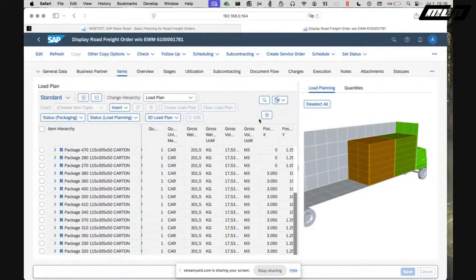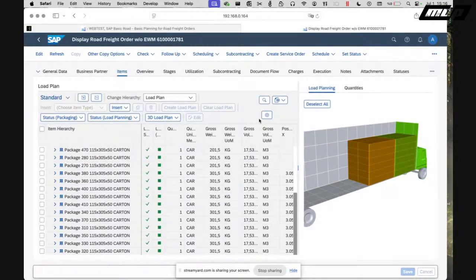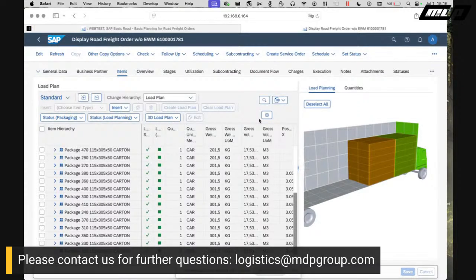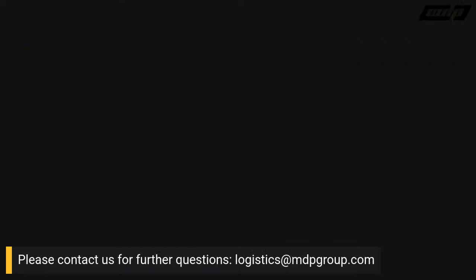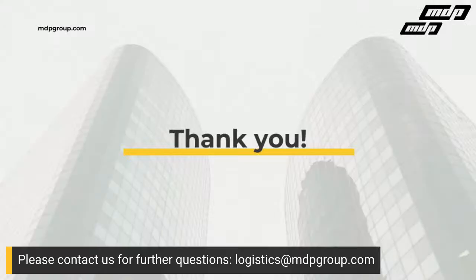So I think that was all. We demonstrated a very simple and basic SAP TM optimizer scenario. There are more complex and advanced scenarios, but this is the key point to understand the SAP optimizer. So that was all from me.